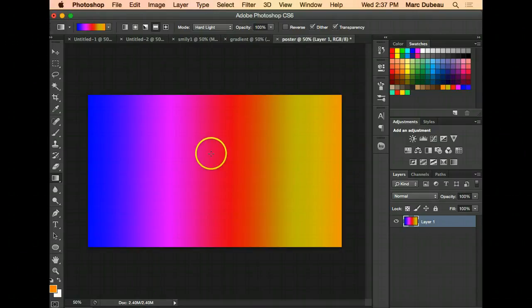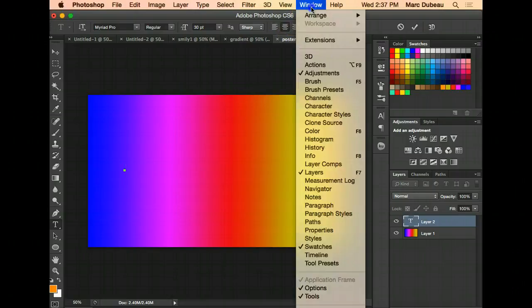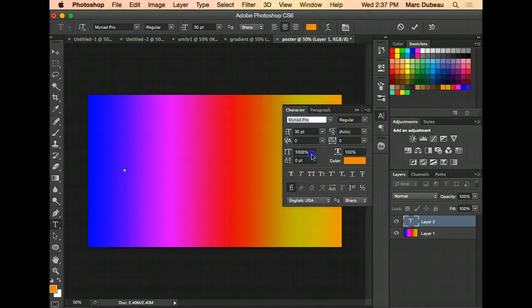Alright, so what I want you to do now is click on this text tool down here, and you're going to click here, and you see it's already large. But in your case, it'll probably be small. So go down here, Window, click on Characters, and in your case, it'll probably be 100% here.